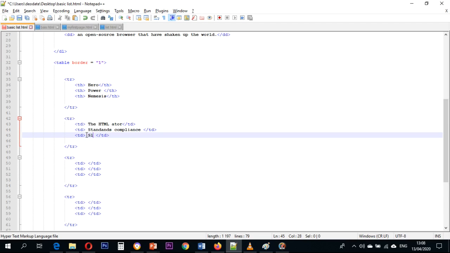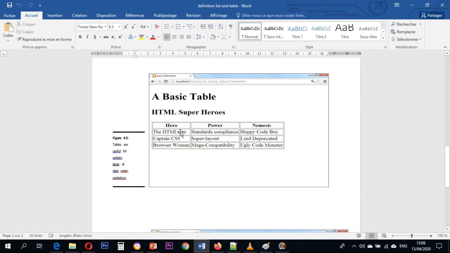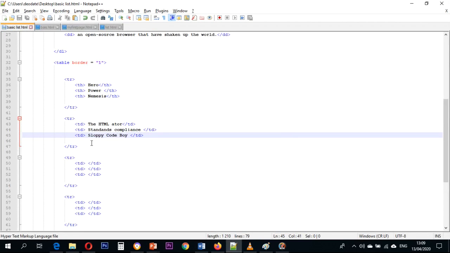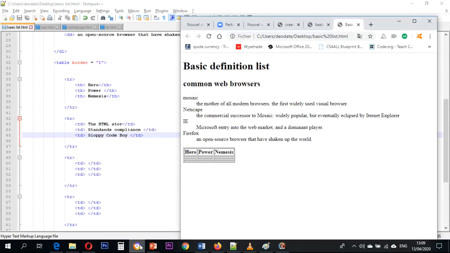Sloppy code. I save it. Remember, what I typed is this. The first row, the HTML author, standard compliance, sloppy code. This is what I typed here. So let me save it and refresh my browser to see how it's going to look. Do you see how it expands? We have the HTML author, standard compliance, sloppy code.